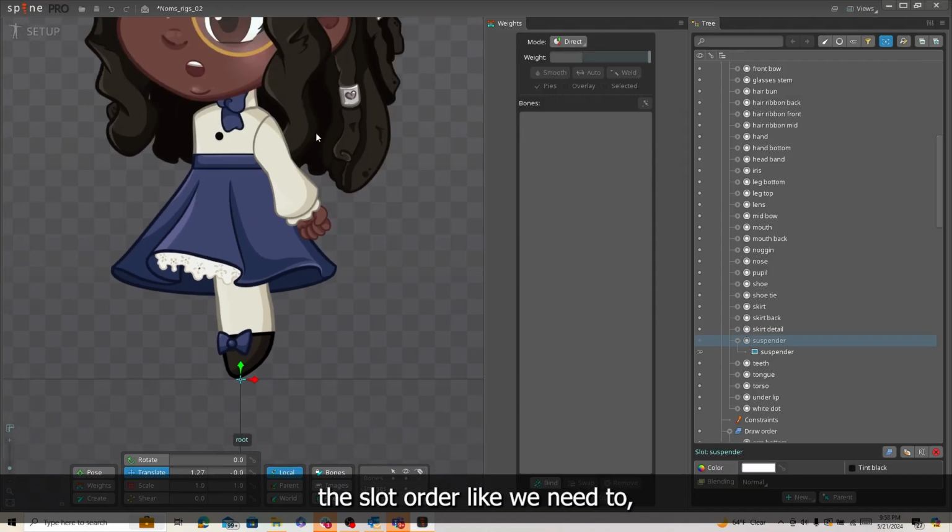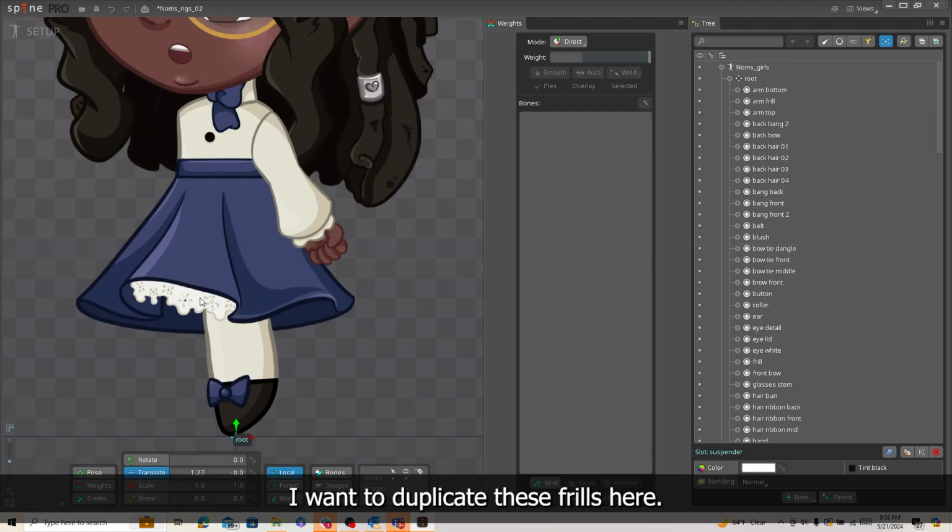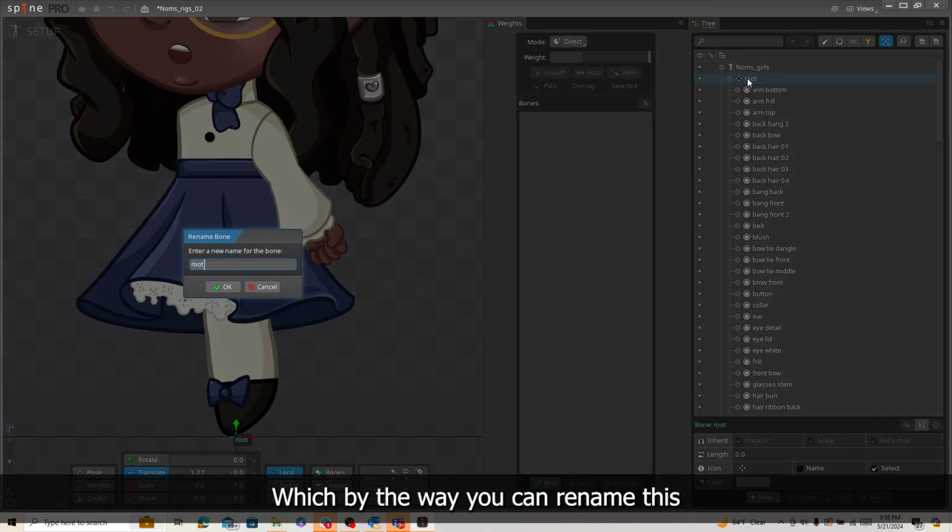Now that we did the slot order like we need to, I want to duplicate these frills here. So to do that, I'm going to look for it under her root, which by the way, you can rename if you want. So let's say you double click to rename something, and I'm going to do noms root master.